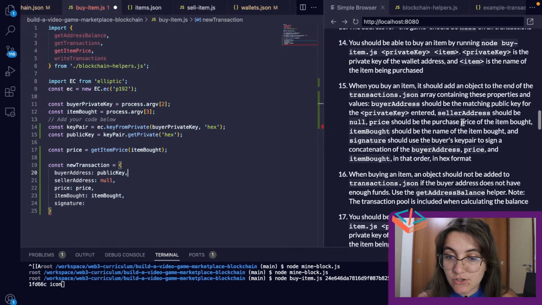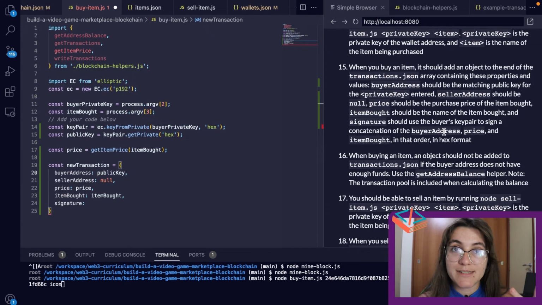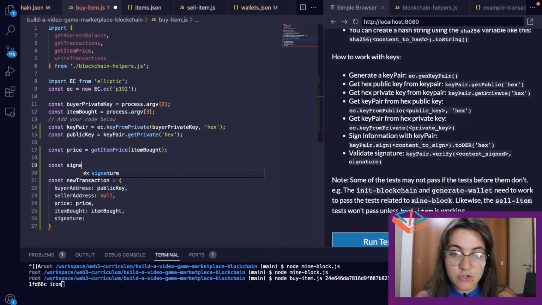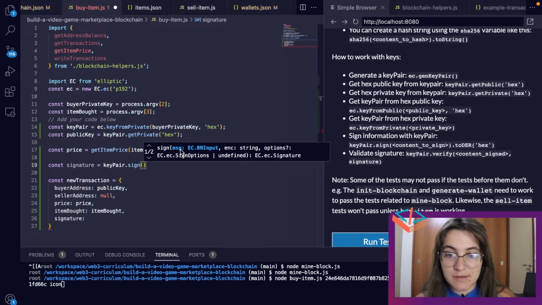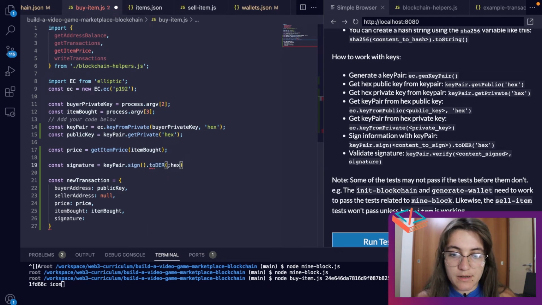because the signature should use the buyer's key pair to sign a concatenation of the buyer address, price, and item bought in that order in hex format. So basically, we're gonna sign using buyer, price, and item bought. So how can we sign? If we go here in the hints again, we have the sign information with key pair. So we're gonna use this. Okay, I'm gonna create here a variable const signature, and we're gonna use this keyPair.sign. We're gonna add something in this parenthesis, but right now I will leave it empty. Dot toHex. So we want this signature, and it will be in hexadecimal.